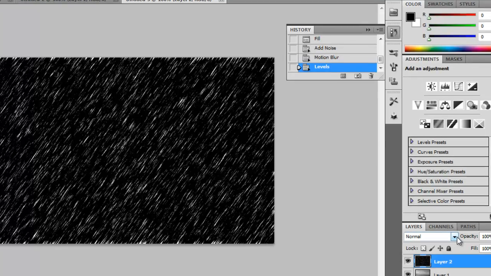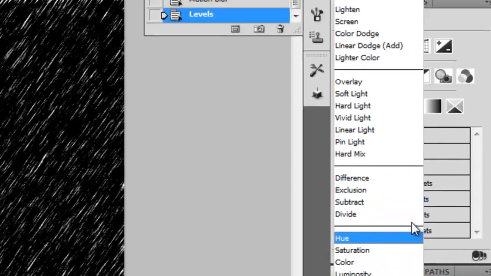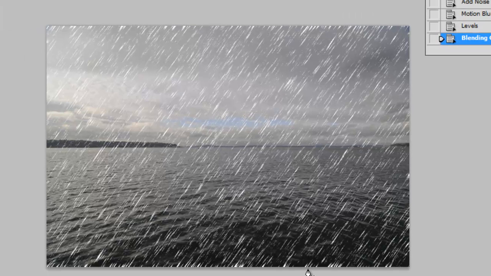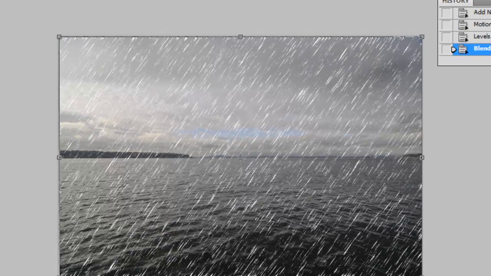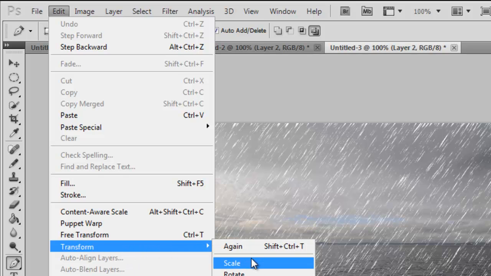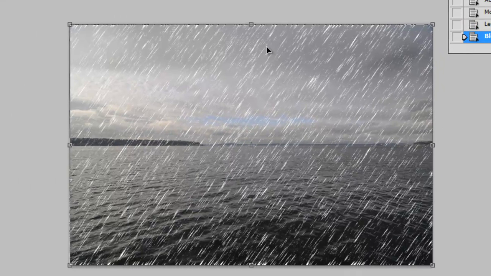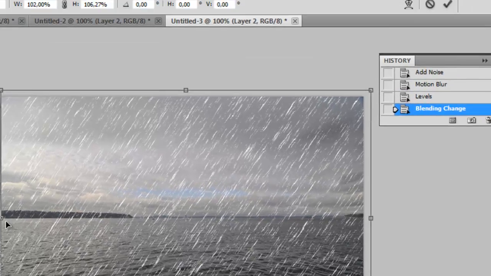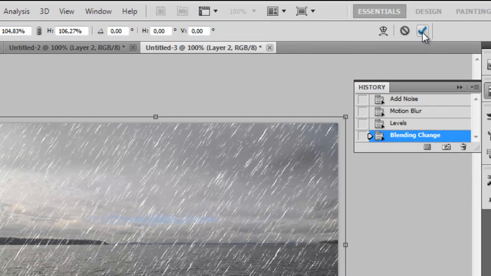Then you're going to change the blending mode down here above the layers to Screen. Now this looks like some white dots on it. First of all, you can see there's a problem with the edges here. I'm going to change that by hitting Control T. This can also be accessed by going to Edit, Free Transform. Then I'm going to drag out the little edges that are wrong. Like that. And click OK.